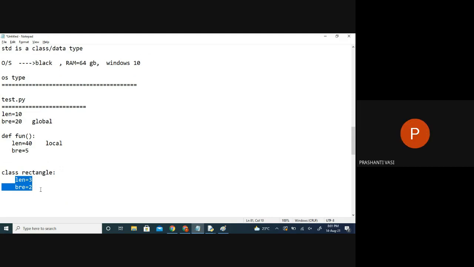So length and breadth are not just global. They are properties that belong to something. We can't just say length is 5. I have to say this box's length is 5, or this paper's length is 5, or this rectangle's length is 5. So now we have kept two variables. They belong to which class? Rectangle class. So these variables are called class variables.